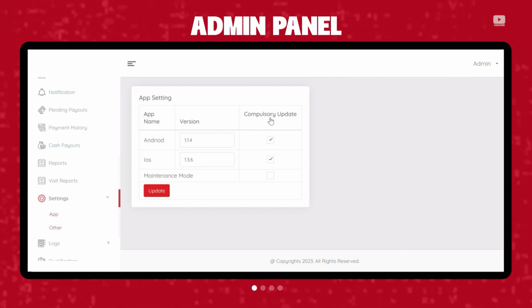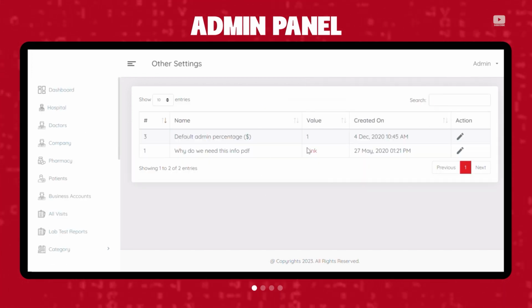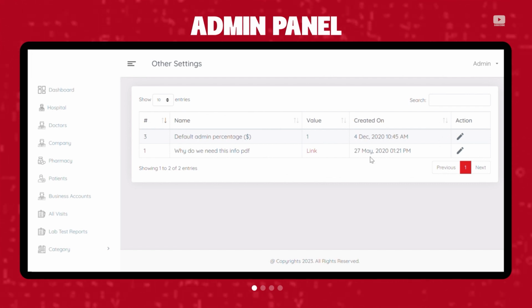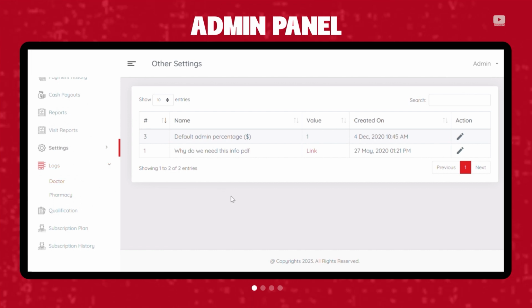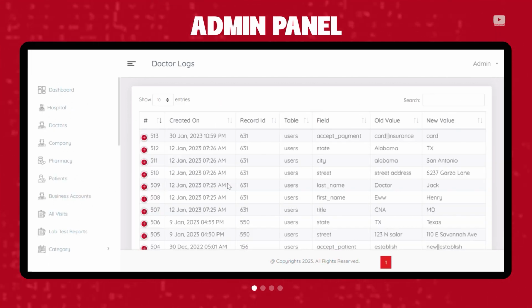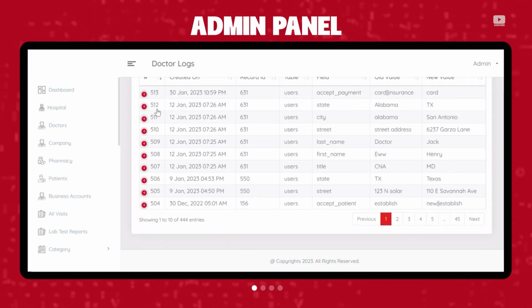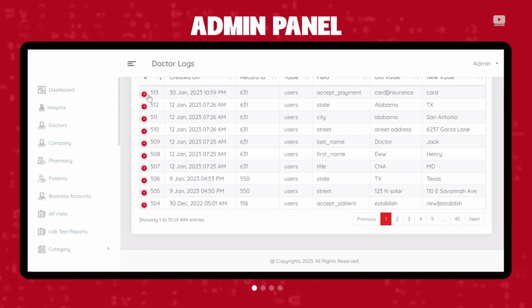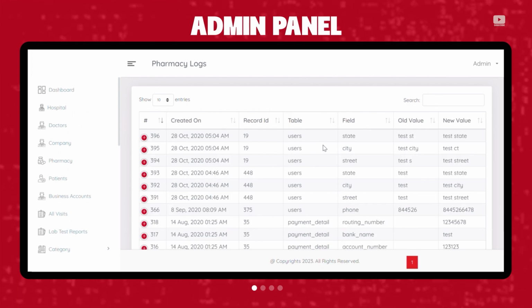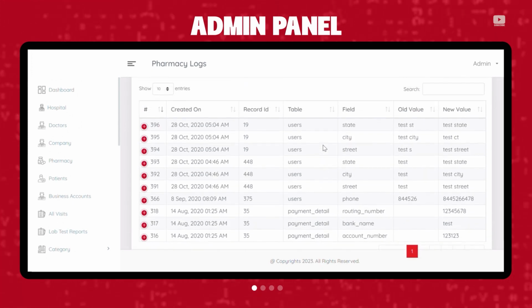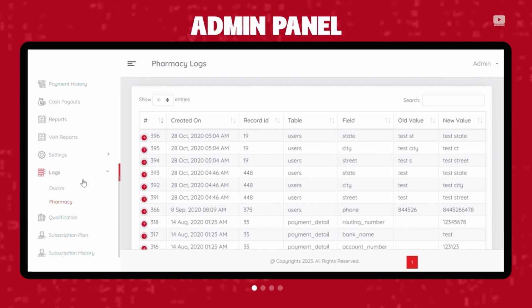There's no coding required. This admin panel is very easy to use. It's very user friendly for the admin. Next is the logs. So these logs are basically created by the doctors, and these logs provide general information about the bookings. So these are done both by the doctors, as well as there are also pharmacy logs over here. Then there's the qualification.